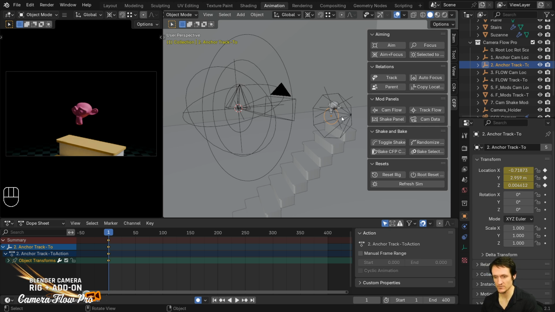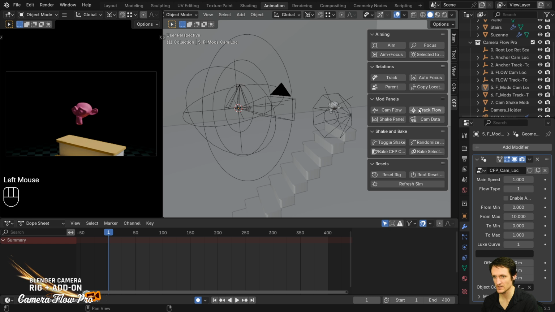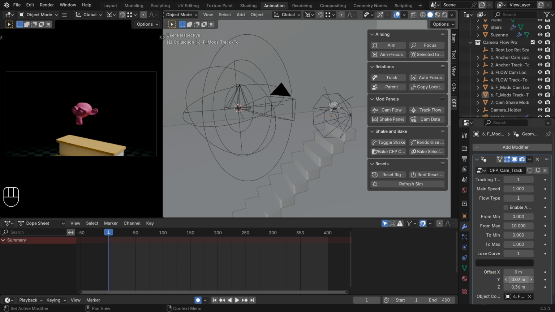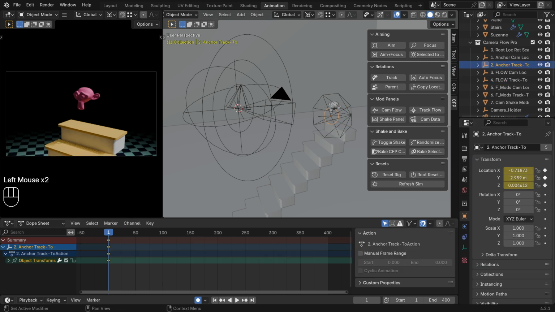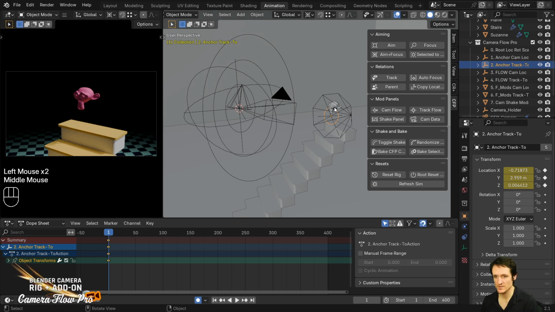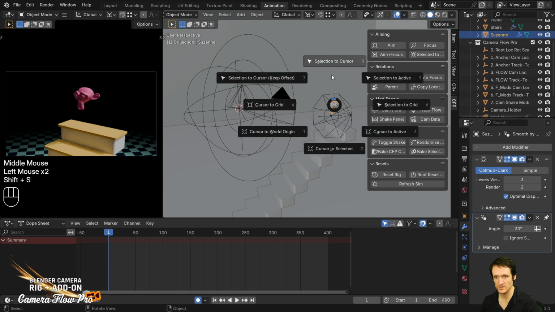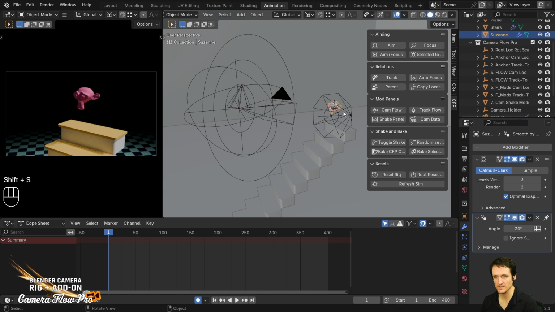So in our case, we're going to reset these. I'm going to go to cam flow. Okay, reset. I'm going to go to here and hover over this and backspace. And now the anchor point itself needs to be reset. So I'm going to select the monkey, Shift S, cursor to selected.